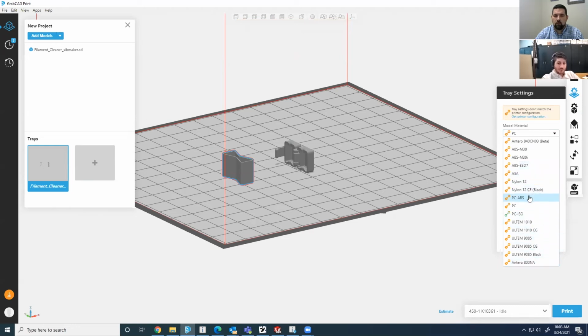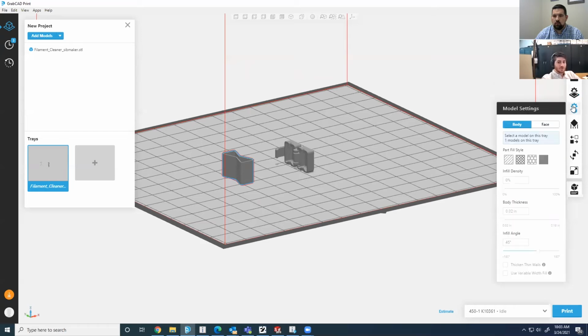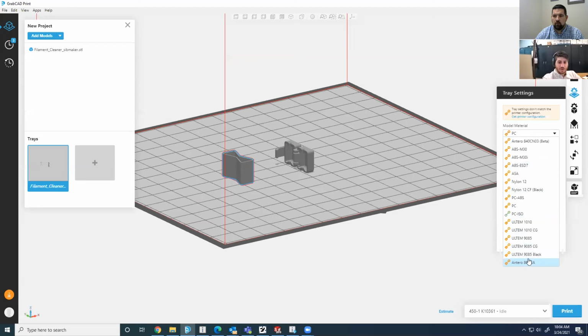So polycarbonate has breakaway and soluble. It's dependent on what layer height. So if you're using 5,000ths layer height, you can only use a soluble support material. Anything above that, you can use your breakaway if you'd like. Other than that, with polycarbonate, it is preference, soluble or breakaway, depending on geometry. But you'll be using breakaway only for the Ultem and Antero families.